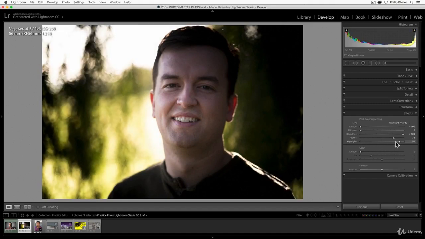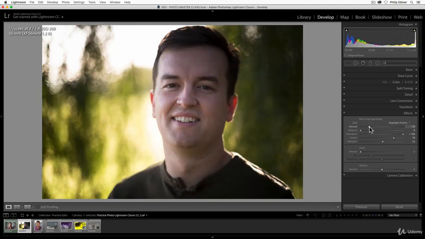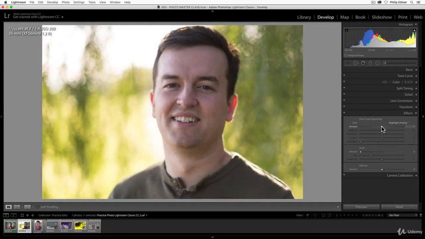Highlights will let some of the highlight colors appear to come through the vignette, which makes it look a little bit more natural. Now this vignette looks crappy, to be honest. This looks terrible. This is too much of a vignette. So I would not do that. Let me actually reset. All right, so I've reset my vignette settings.